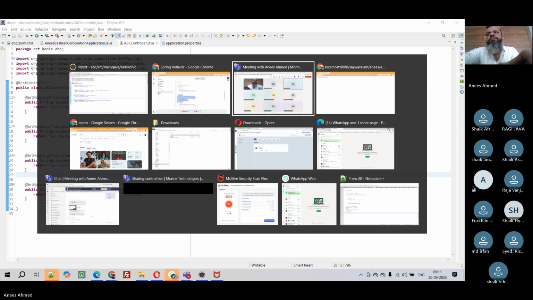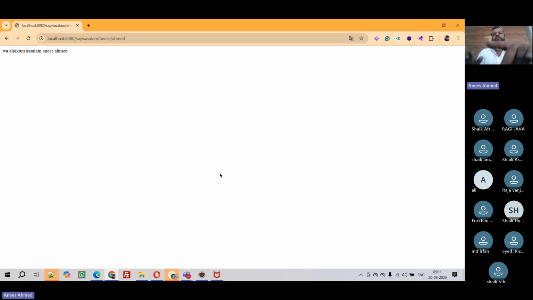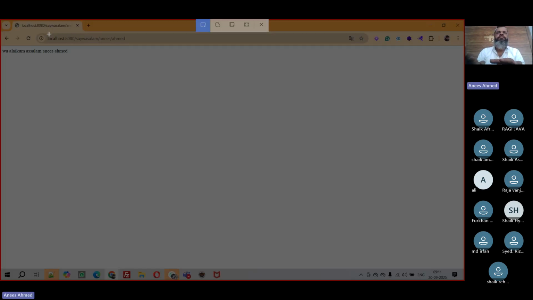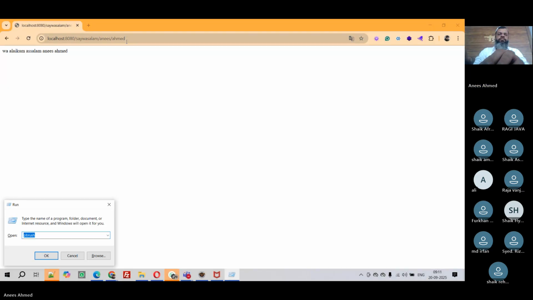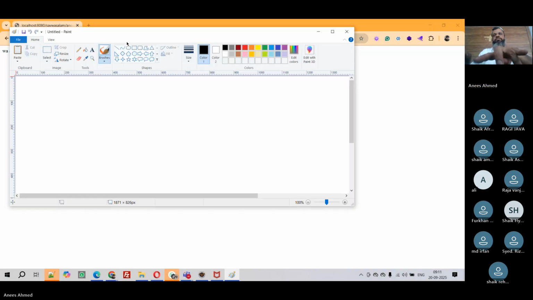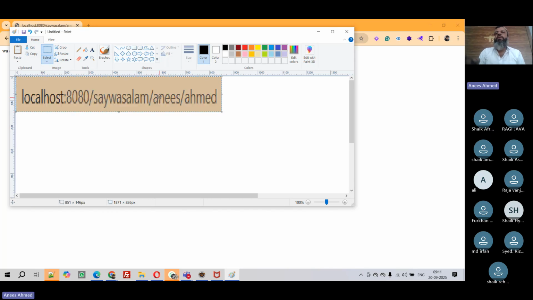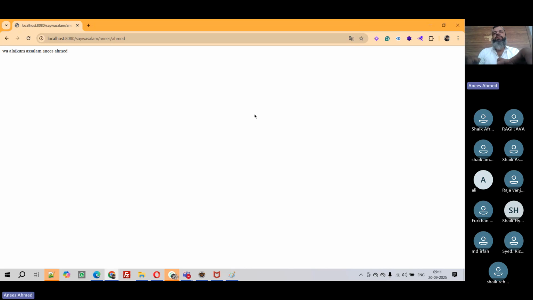Now again, I'm repeating. Let's copy this particular path. What's the difference you can see? So this one is a path, right? In the path itself, you are appending Anis and Ahmed. Request parameters will be, let's go with two values, right?